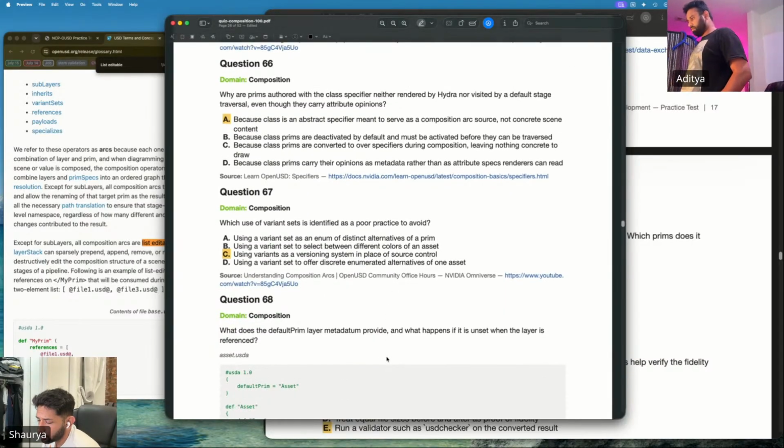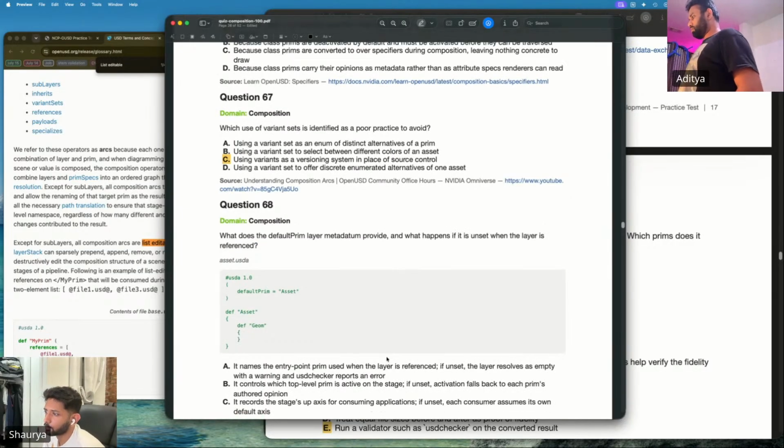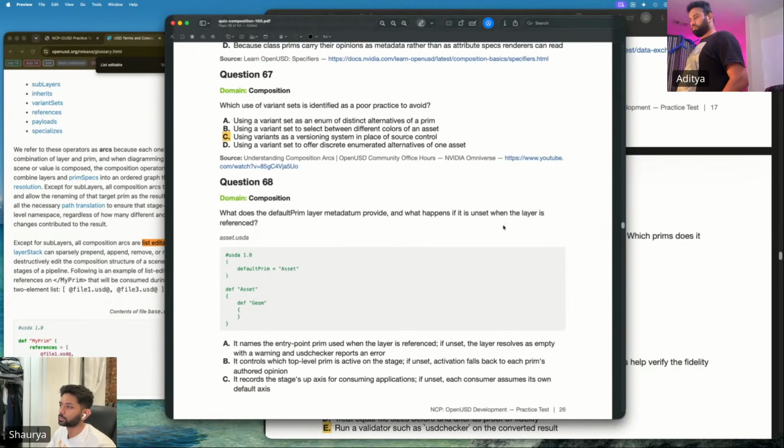What does the default prim layer metadata provide? What happens if it is unset? It names the entry point prim that is used when the layer is referenced. Yes, A.